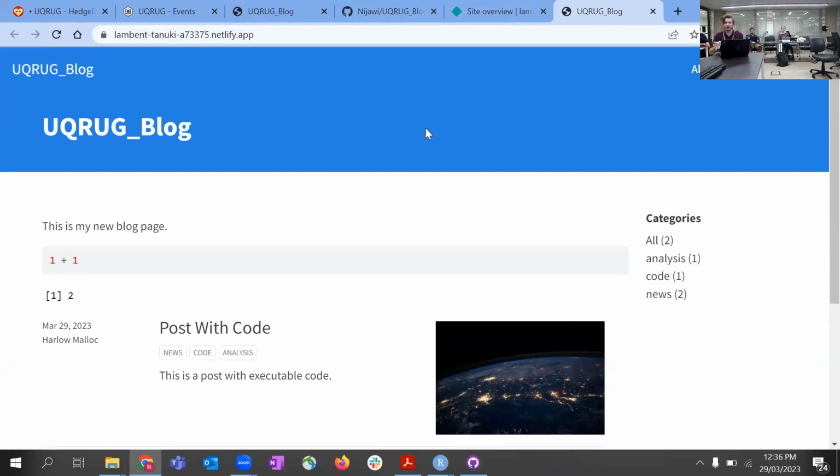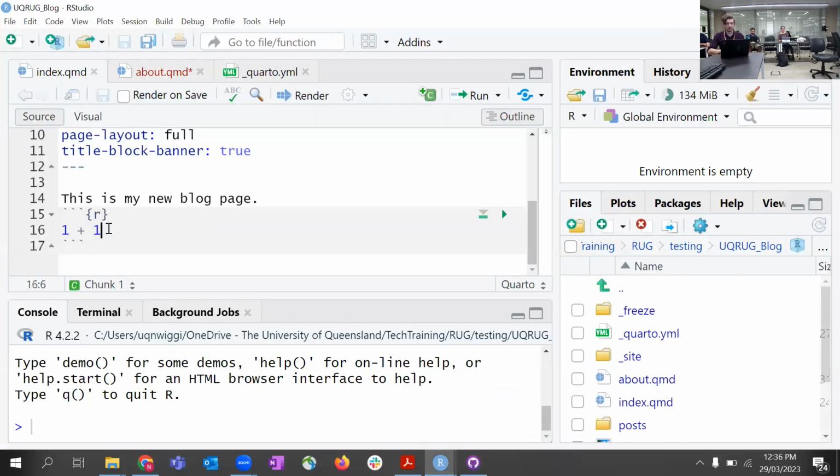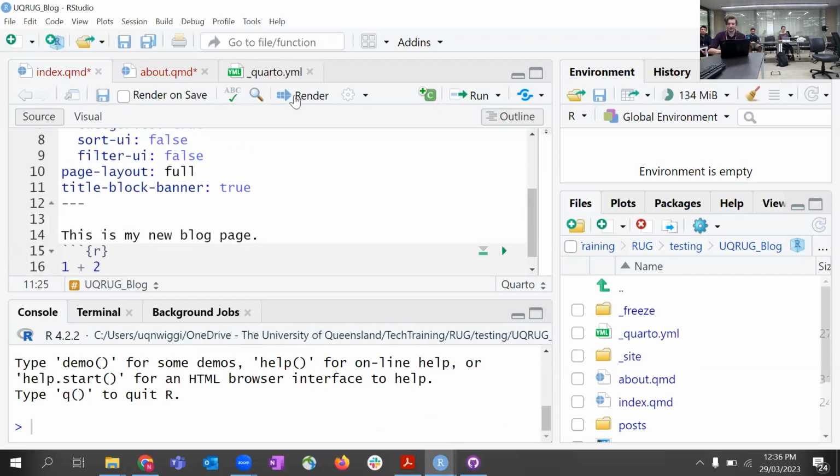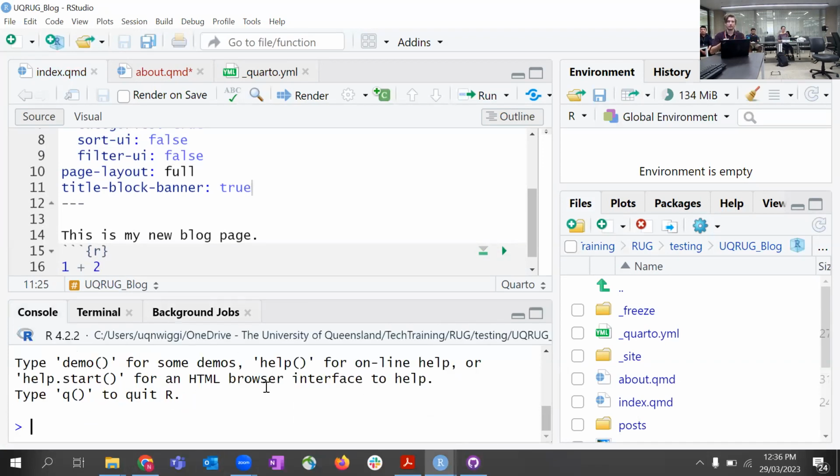So I absolutely skated over a lot of things there. If I did want to then update it, what I need to do is go back to my blog, change something there. Just change it so it's 1+2. Click render again, and that will then recreate that page in HTML. Once it's finished rendering, it'll then open up my browser again. It should do. Well, we can see it's finished rendering in the console here. It's no longer rendering anything.